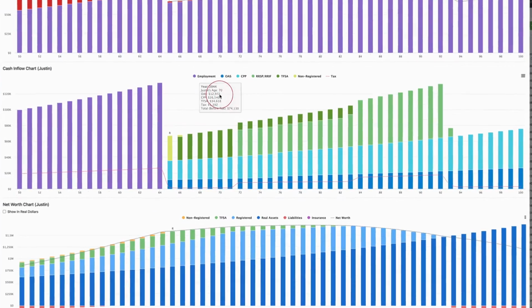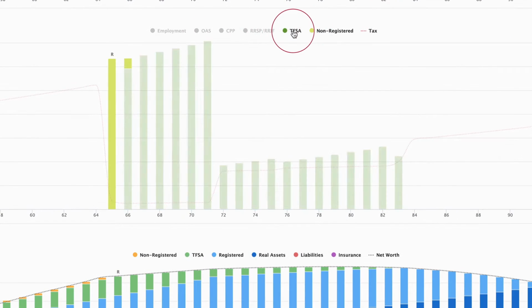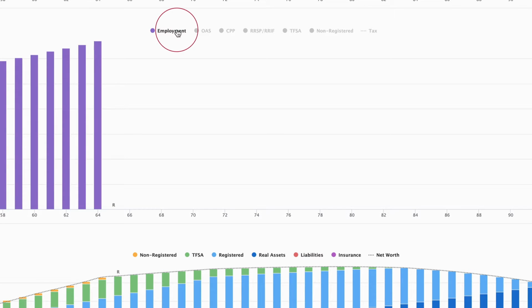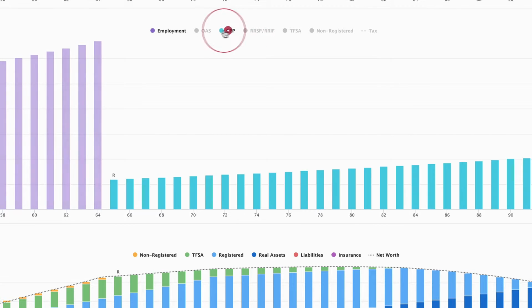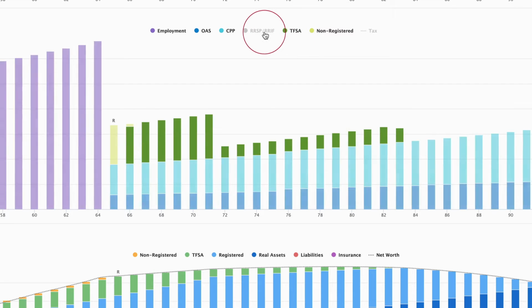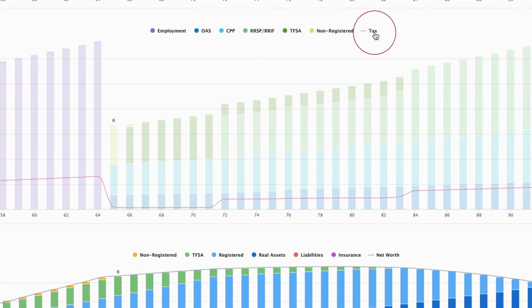The cash inflow chart. So this really allows you to tell a story to your clients. I can click off all the different items and then start from employment income. And clients love this chart because it shows them where their money is going to come from at retirement. We have their government benefits, and then we have some non-registered money, TFSA, and then the registered money. And then what are the taxes paid each year?